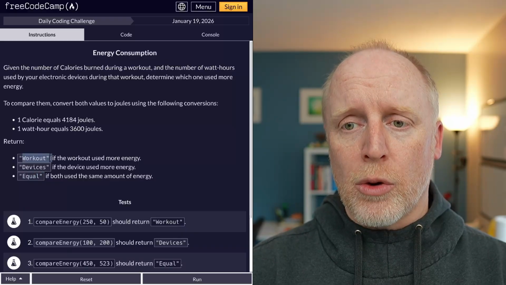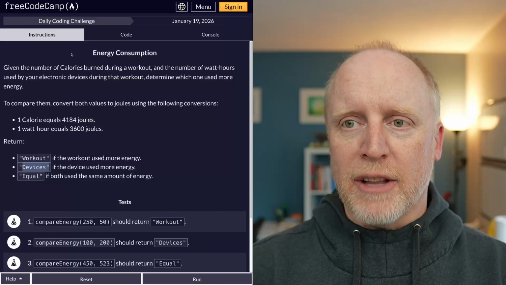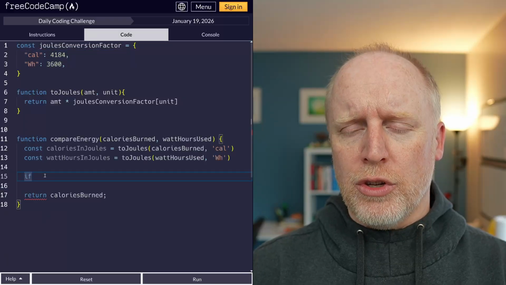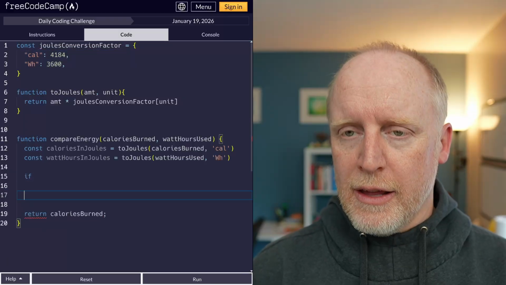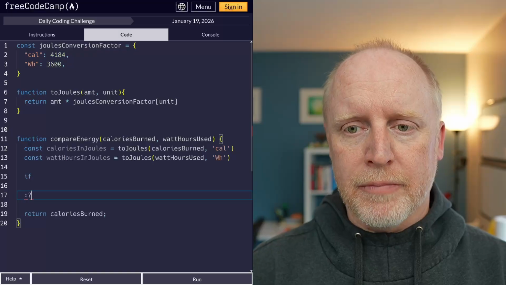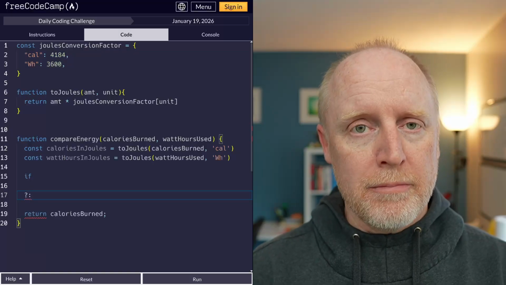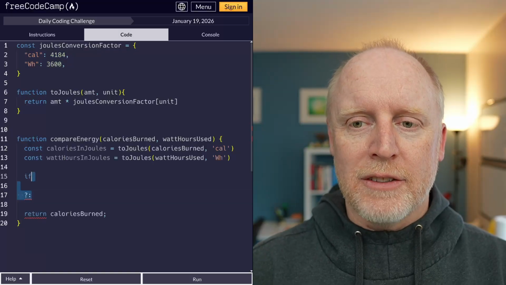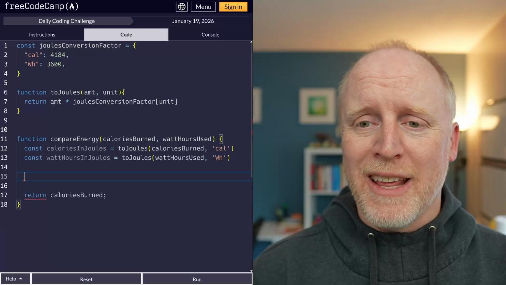If workout is more, we return workout. If less, and usually we do an if statement followed by a ternary, right? I got that backwards like this, right? We do that. Today I want to try something a little bit different, and that looks like this.